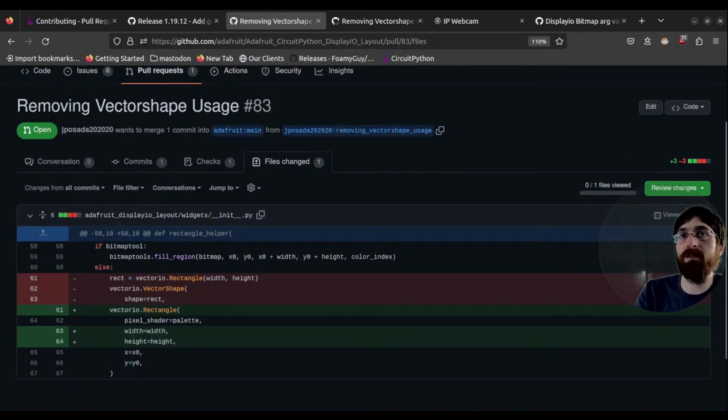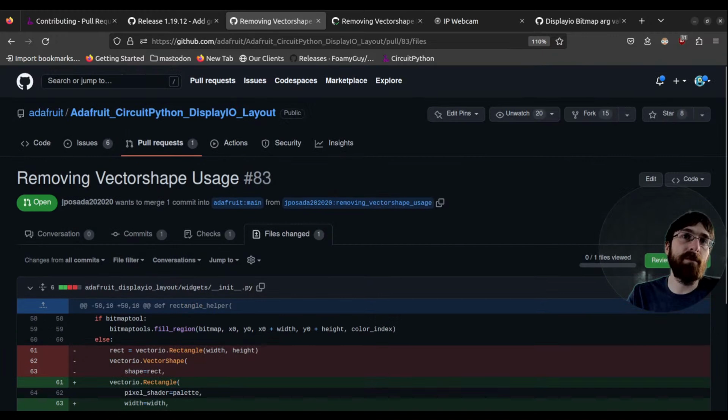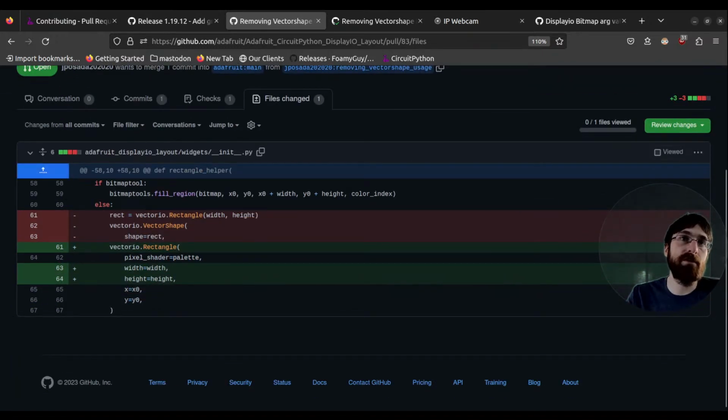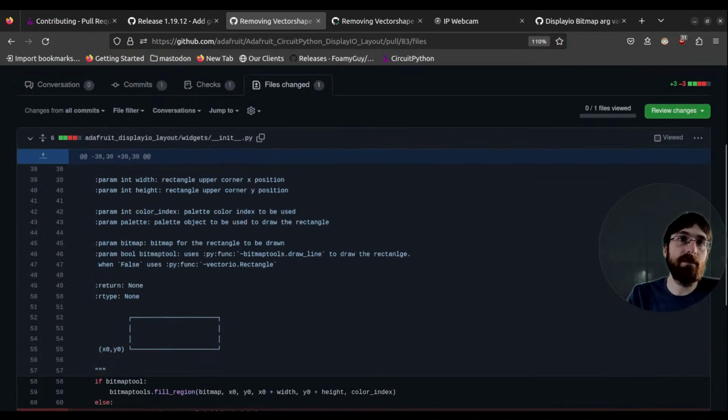So this fix does make it not crash, but I think I'm actually in favor of just removing the bitmap tool as a Boolean argument altogether. Can't make a post there though.